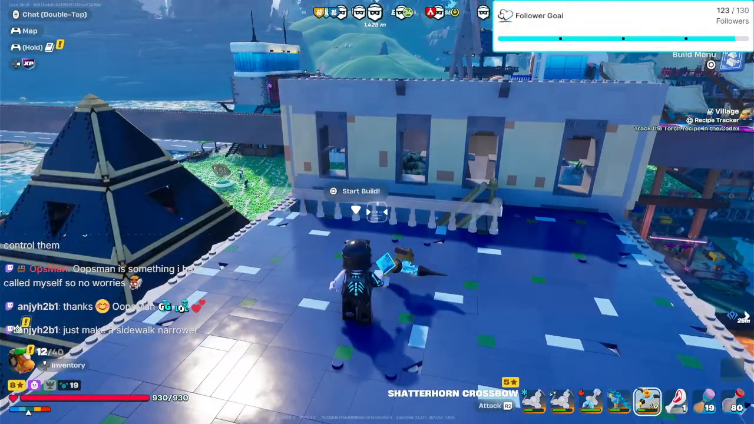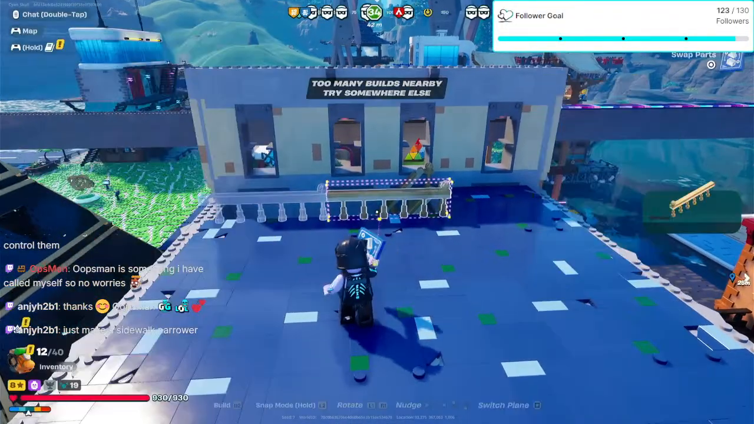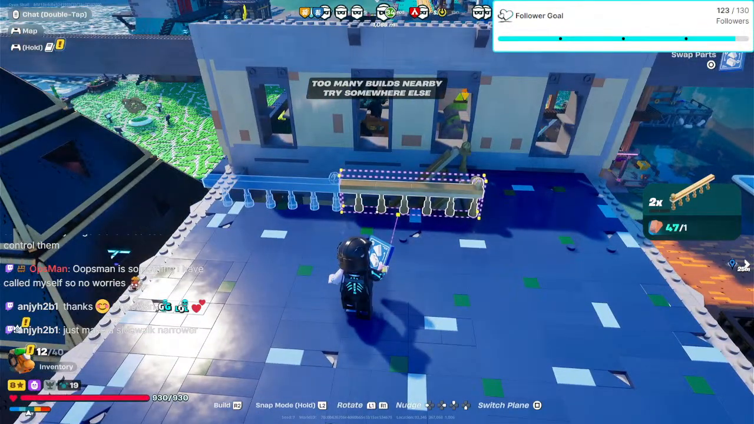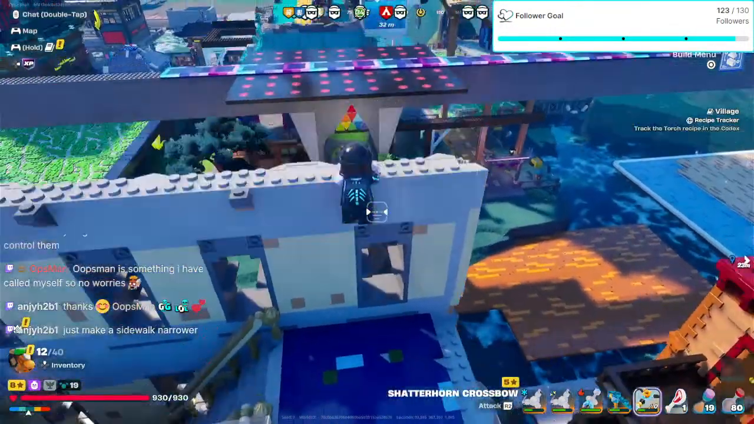No, too many builds, bro. I destroyed so many foundation pieces, which are much bigger than these little railings. Just making the sidewalk narrower.